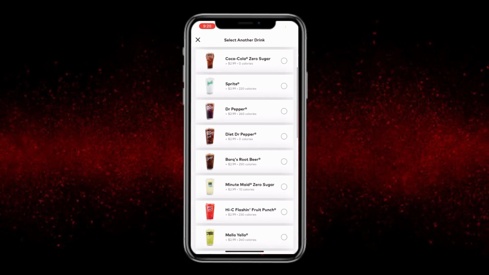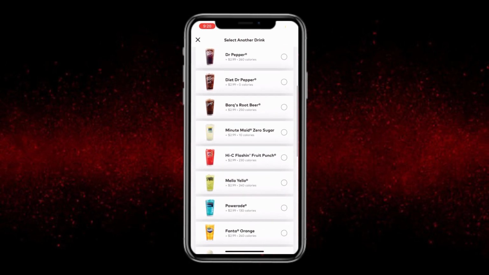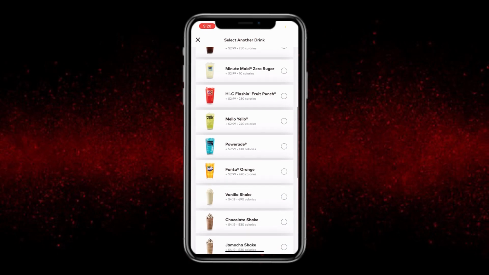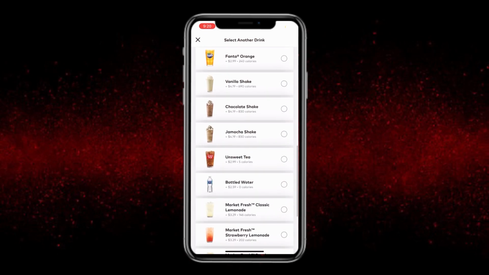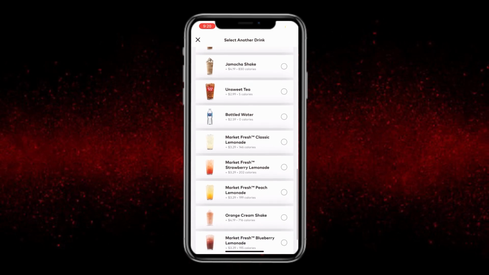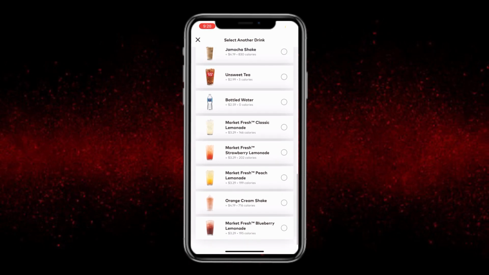Okay, but let's get real. Look at this drink selection. Come on, man. Look at the variety of drinks you get to choose from. I mean, this is great. Most fast food places don't have this many options. I can tell you that for a fact. So if you had to ask me one reason why I like the Arby's app so much, it would be because of this one single thing.